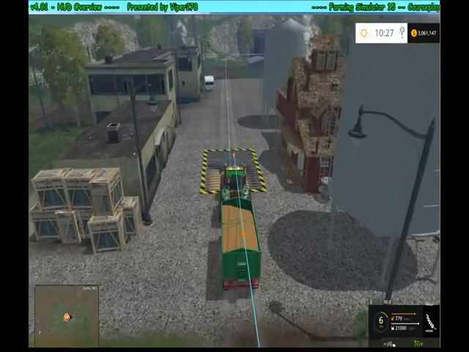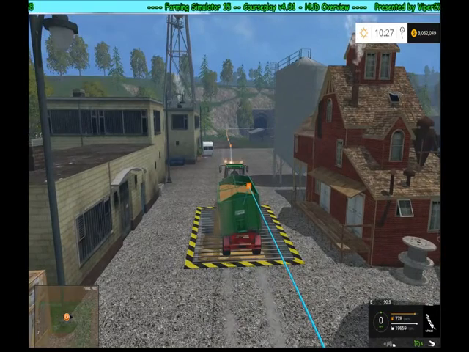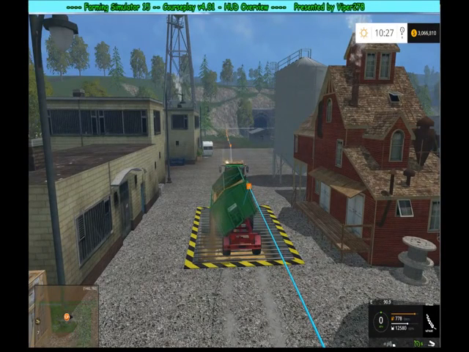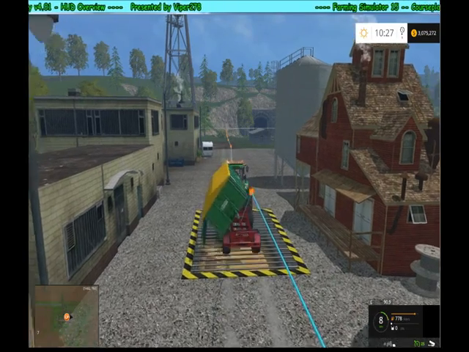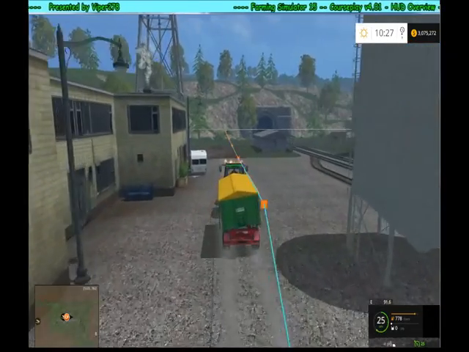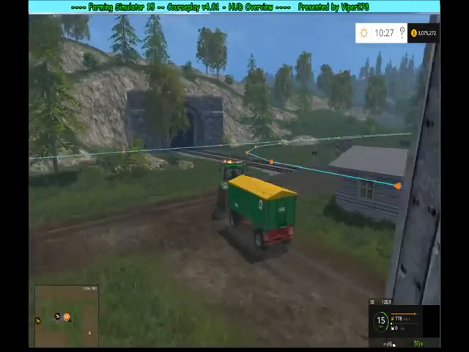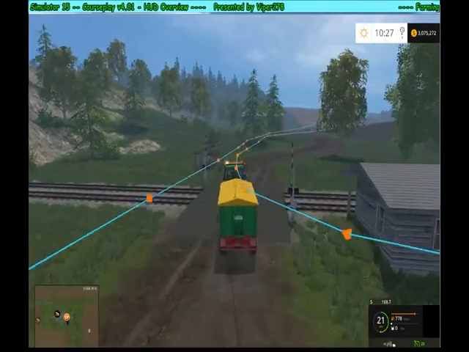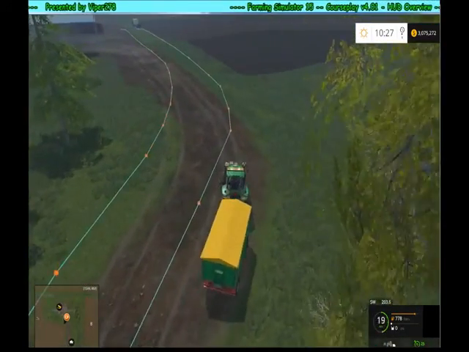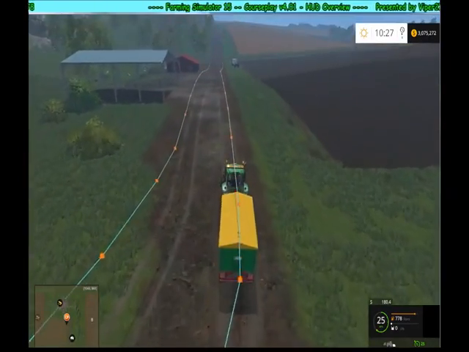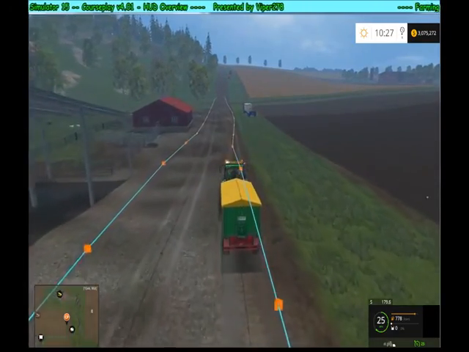So he recognizes the tip point, and he will unload his wheat. And he will come back to the silo and pick up another load until you stop him, or until the silo finishes the product that it has in it.